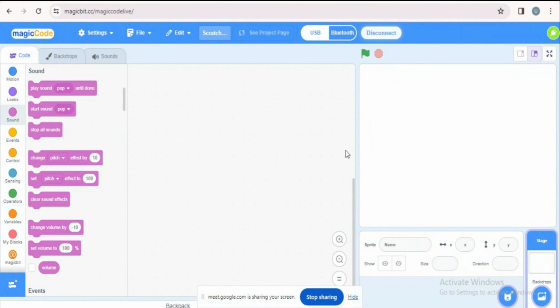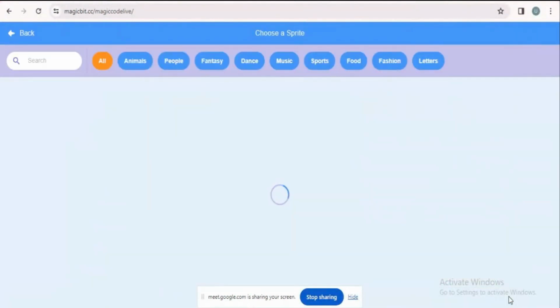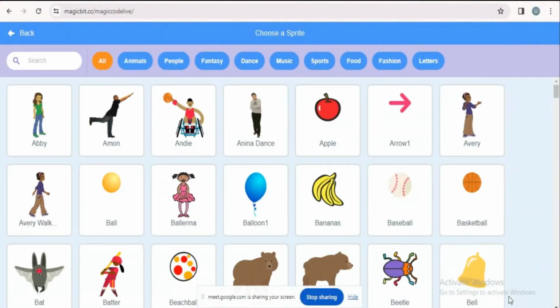So here, now we have deleted the sprite. So we have to take a new one. So go to the sprites library. Here, this animal face icon. And this is what we call the sprites library. You can select any of them.